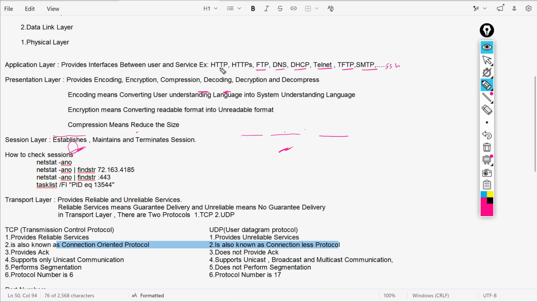Some applications use TCP and some applications use UDP. HTTP and HTTPS use TCP. When you open a browser and type www.facebook.com or cisco.com, what happens? First, the HTTP protocol contacts TCP, and TCP performs the three-way handshake. So this is based on the application. Some applications depend on TCP and some depend on UDP.